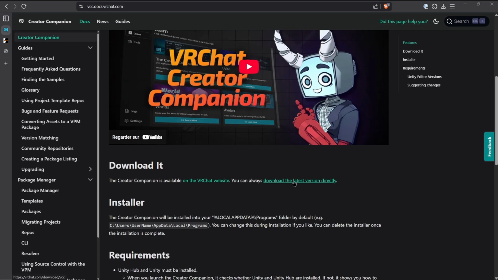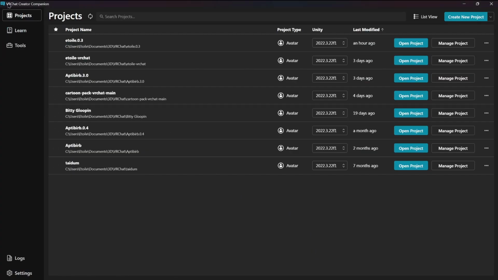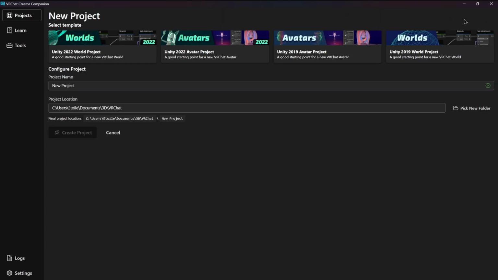So you can download it from this website, vcc.docs.vrchat.com, or directly on the VRChat website. Once you do that, you download the exe, you execute it, and you follow the direction until you are set up. Once you are set up, you go into the VRChat Creator Companion, and you have like a blue button called Create New Project.